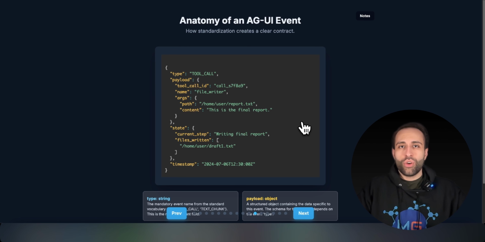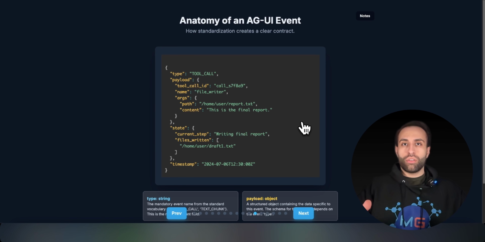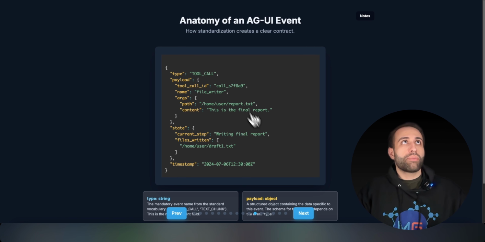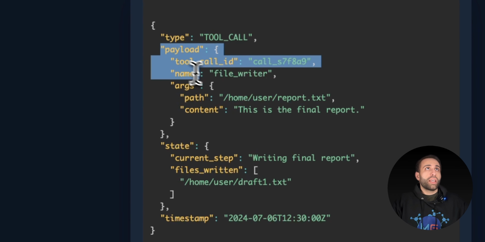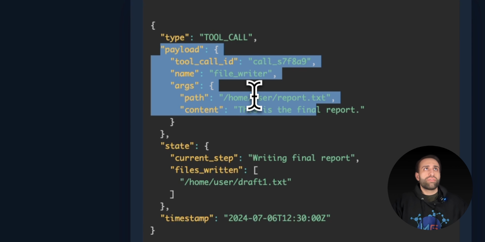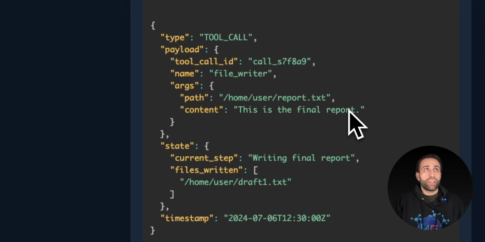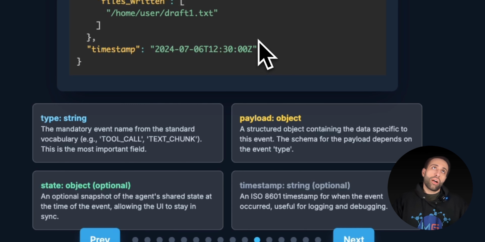As we discussed, AGUI's whole architecture is based on events that we emit from the backend agent. What do they look like when they become a payload, like a JSON, to send to the front end? Here's an example. For an event where we call a tool, we have the type, which is tool call, and then the actual payload that says what tool is being called and what the value for that tool is. For example, the content is that we're creating a final report. Optionally, if you want a shared state, you can tell the whole front end or the whole agent that we are now at the step of writing a final report. And optionally, you can also have a timestamp.